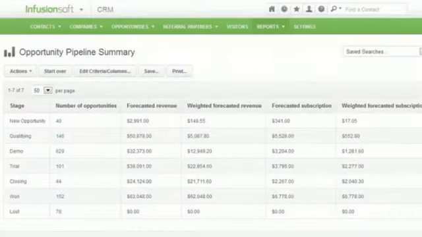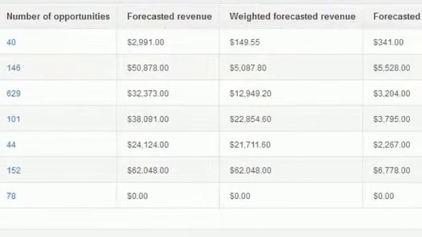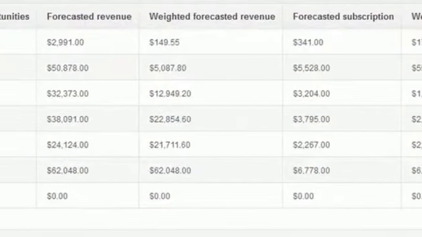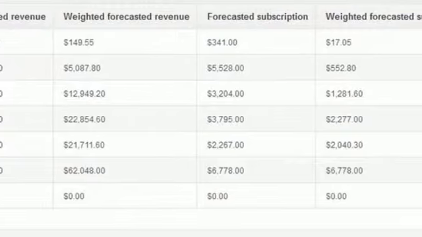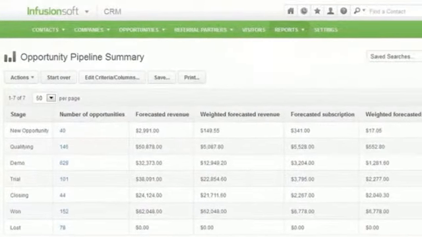On the sales side, you can use the Opportunity Pipeline Summary report to see how many deals are at each stage of the pipeline, as well as forecasted revenue for products and subscriptions. These reports and more give you insight into what's working in your business.